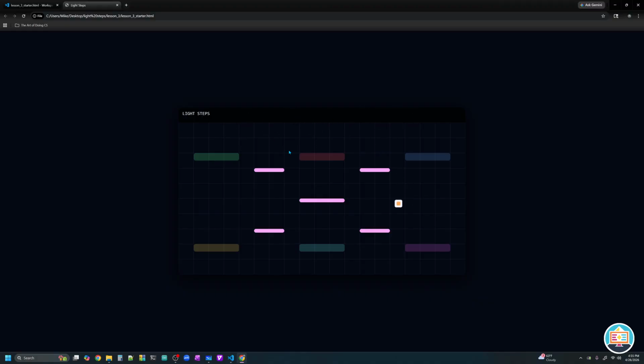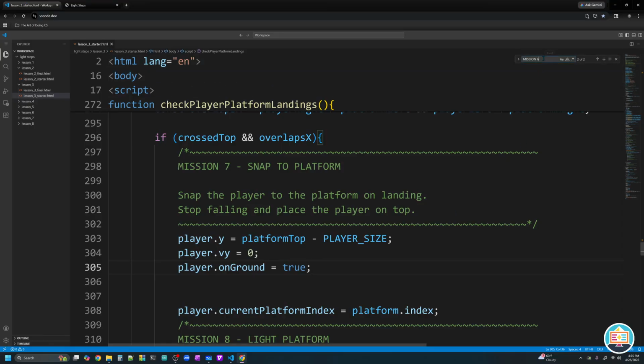Ooh, that's kind of fun. All right, so this is working wonderfully. Gravity is working, our jumps are working, and our platform collision check is working as well. There's one last thing I want to do, and that's I want to light up some of these little platforms when I jump on them. So let's go look at mission number 8.